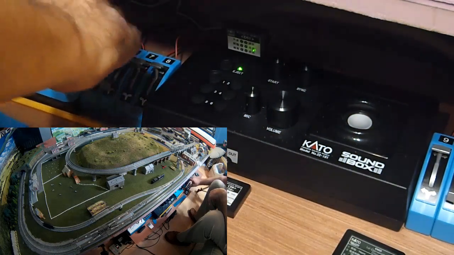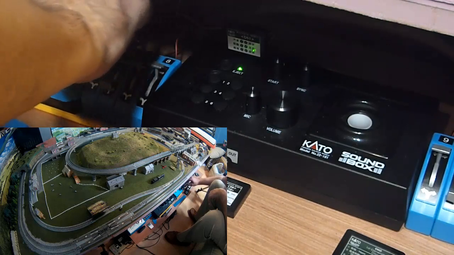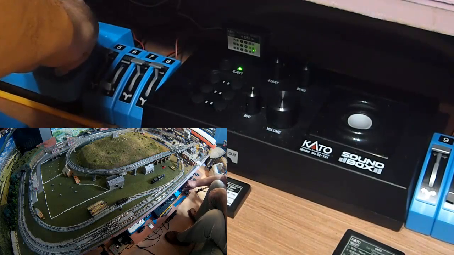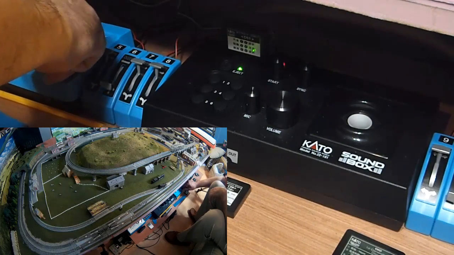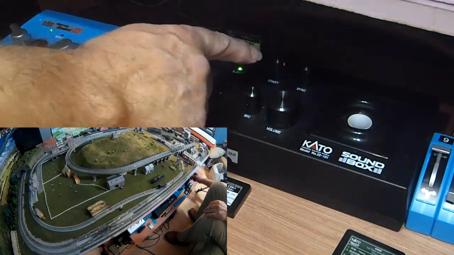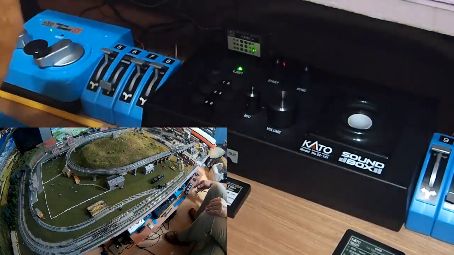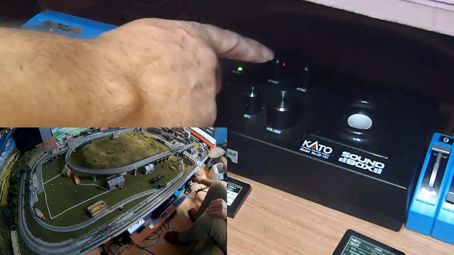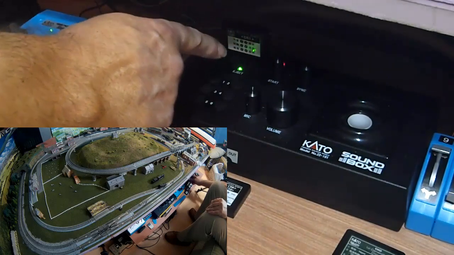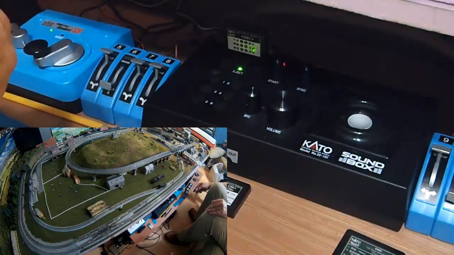Now the other thing I want to show you is what happens if you run an engine into a point that's against it. Oh, I don't know whether you can actually... Oh yes, you can just about see. The red light there is flashing. This is the red light behind the sync button.